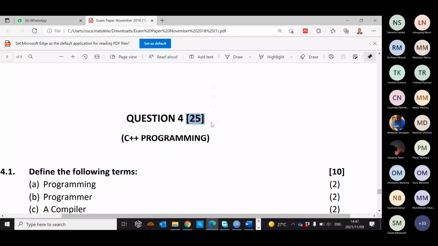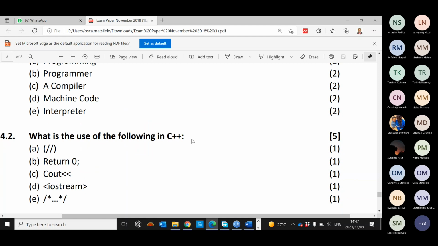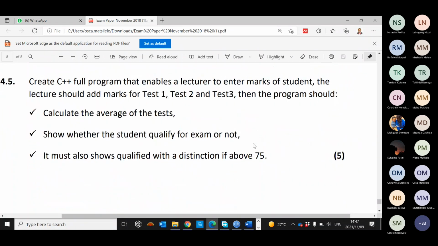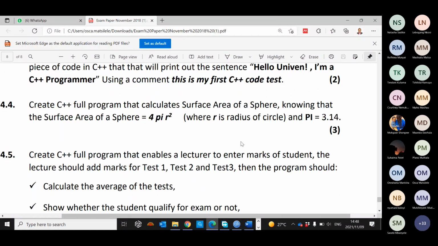This one is 25 marks. There are some multiple choice. There are true or false questions where, let's say, for example, I ask you true or false. When you end the program or when you end the statement in C++, you use a semicolon. And you know that it's not a semicolon, it's a colon. Yeah, sorry. If I say when you end a program, you use a colon, and you know that it's not a colon, it's a semicolon.